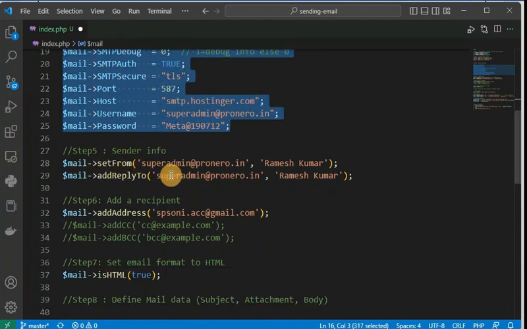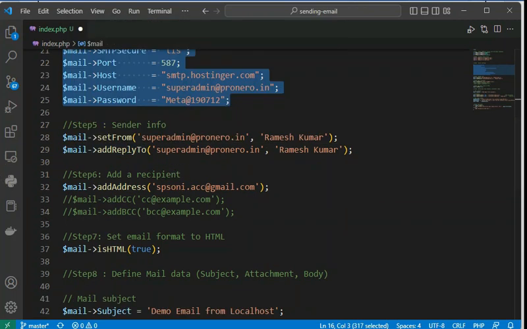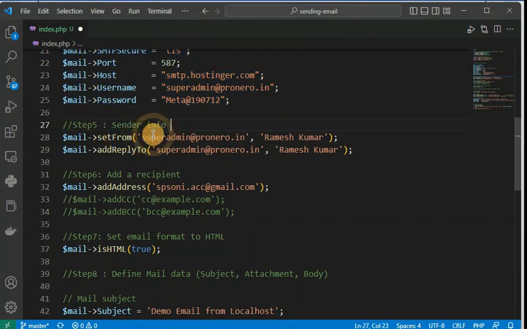In step 5 we have to put the sender information. In the sender information we put the email ID from which we are going to send the mail. So this is the from email ID, and the from name. From name is optional, but we can keep it. And the reply-to we can also add, if you want replies to come to this mail.